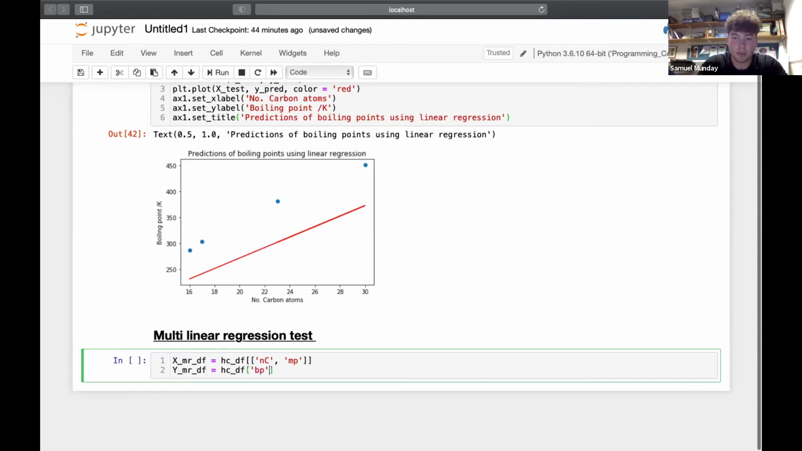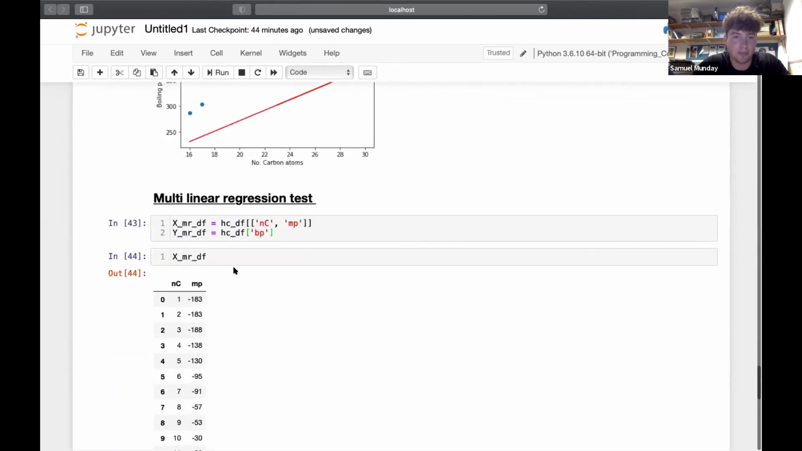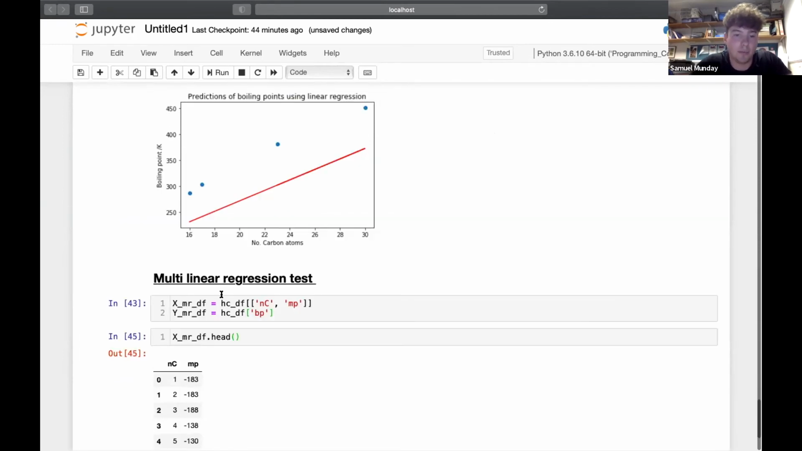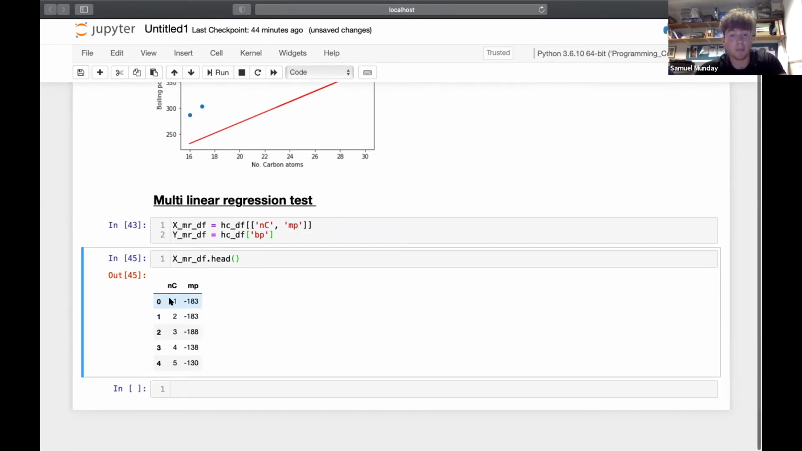So if we put our boiling points in there, and you'll see that even though we're doing something quite different, the setup and the format is exactly the same. So let's do that. And just for our own sanity, let's check that it's worked. Data frame. Aha, brilliant. And we don't want to look at everything, so let's just look at the head, the first 5, and we can see that we've got the number of carbons in here and we've got the melting points. Fantastic. So it's worked.